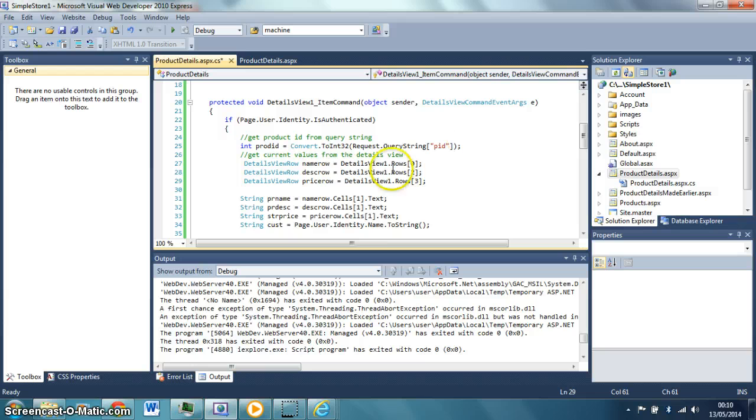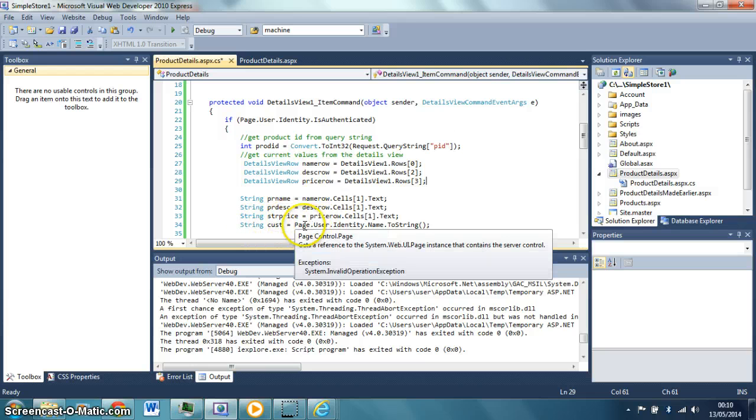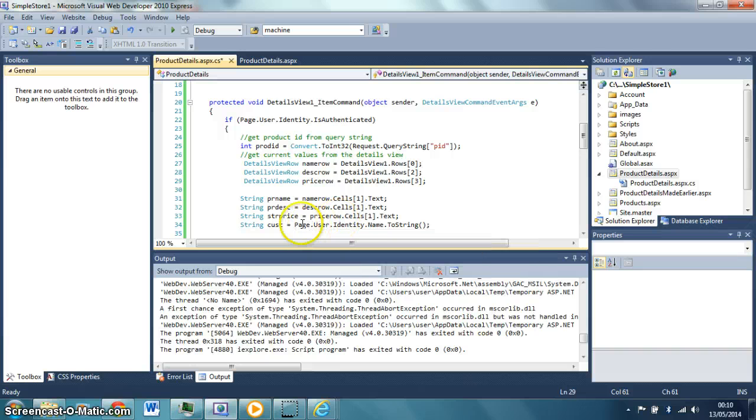We got the product ID from the query string, and we're now going to get the customer from the page user identity using Page.User.Identity.Name.ToString(). Open and close your brackets.